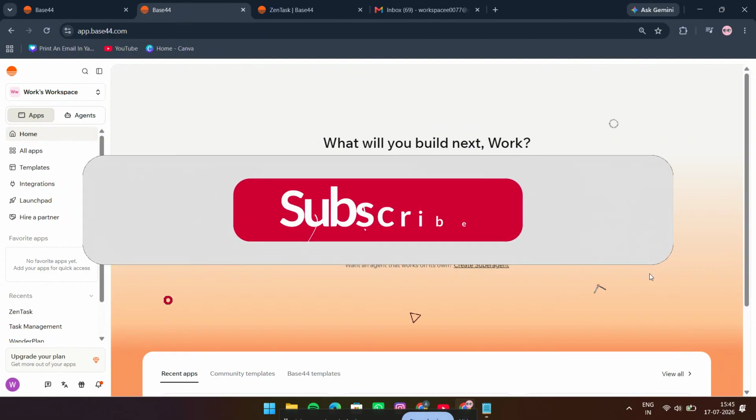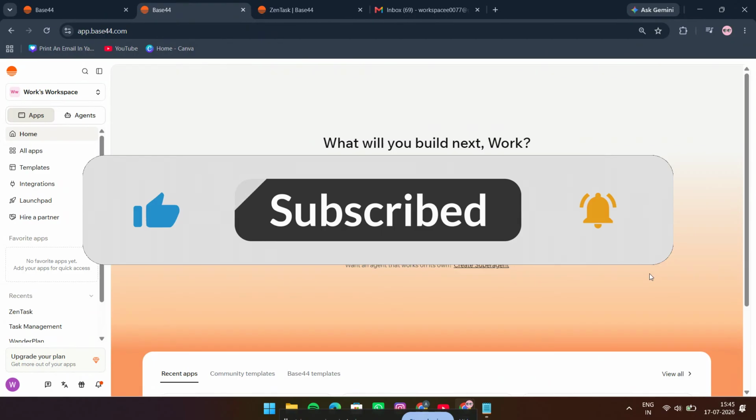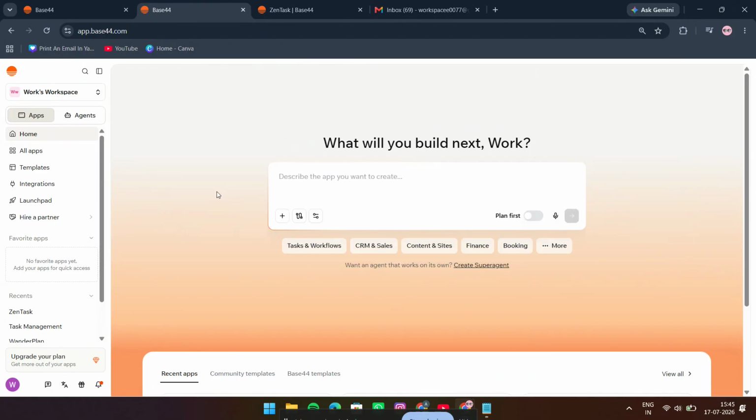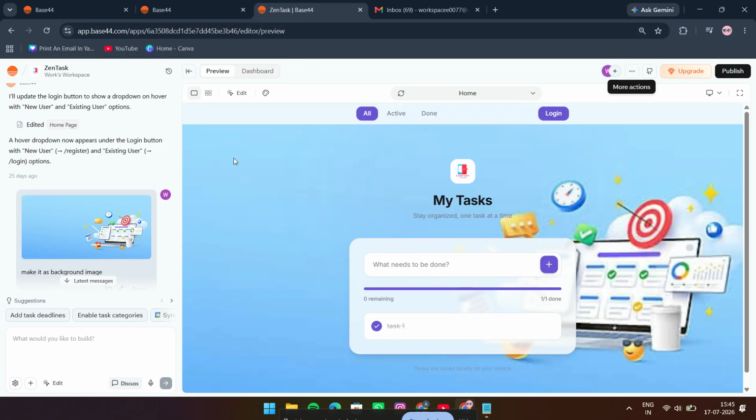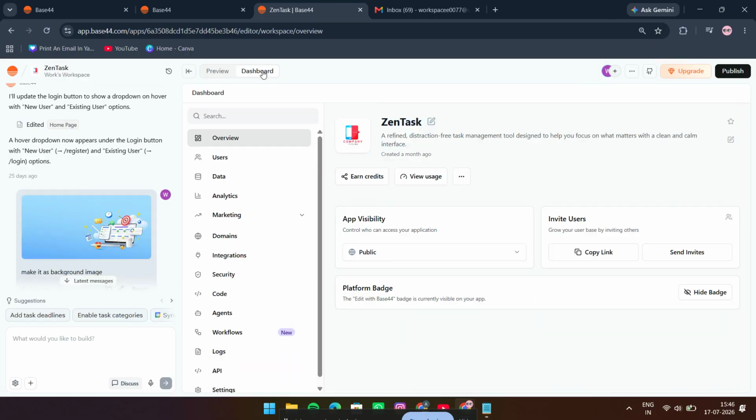First, go to your Base44 project dashboard. This is where all of your projects are listed, so make sure you open the correct one before moving forward. Once you're inside the dashboard, look for the project you want to export code from, and open it.